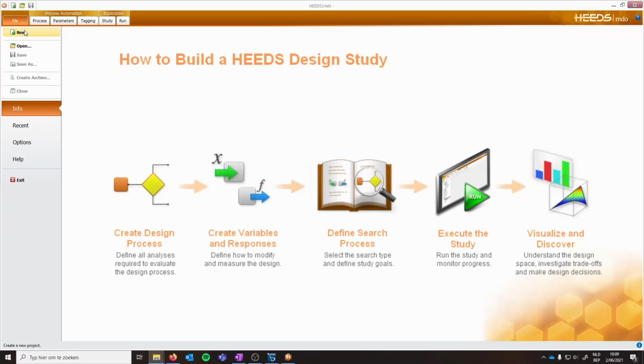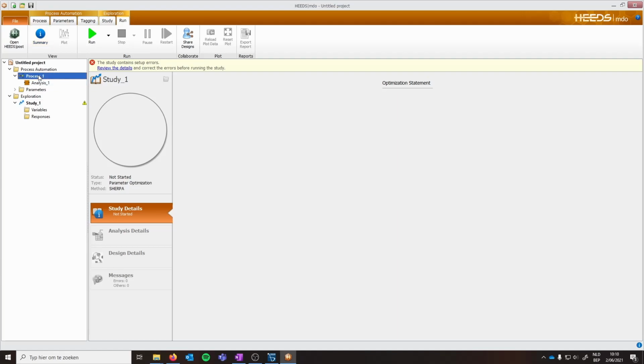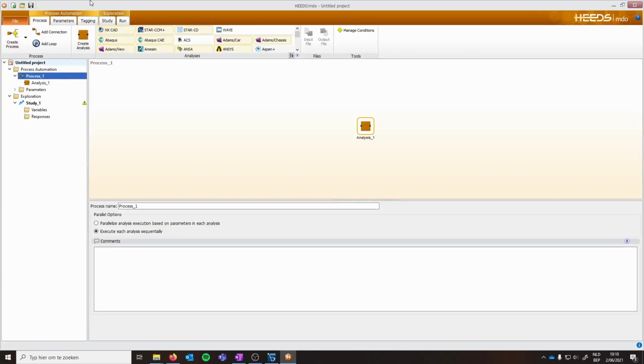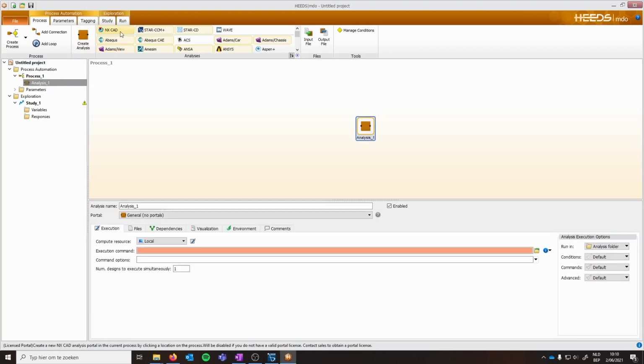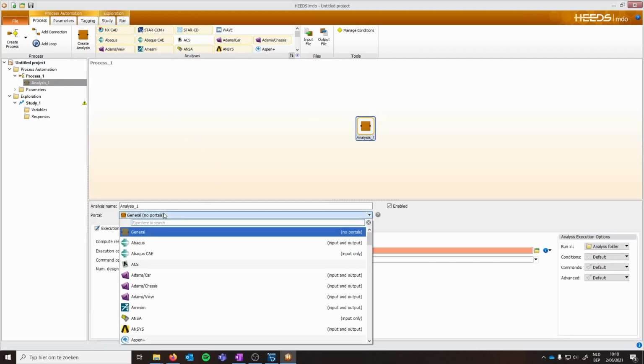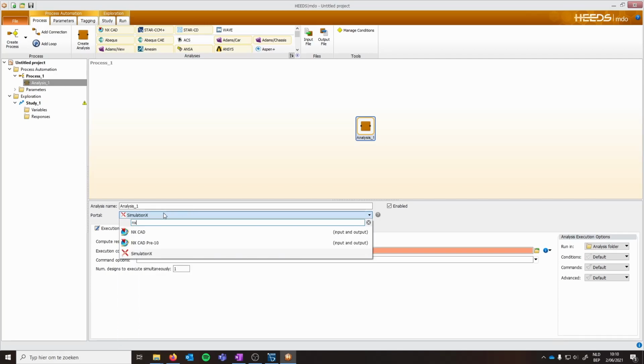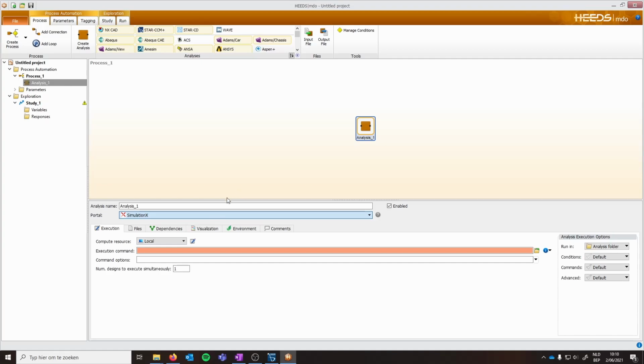Now I'm going to show you how to set up HEEDS so it will automatically change the winglet shape and optimize its geometry. So we're going to make a new HEEDS study. At the top you can see these tabs, and pretty much the only thing you have to do is go through these tabs from left to right, and that's the correct workflow. First we're going to define the process. We have two processes. First of all, we have Siemens NX, where the geometry will be created.